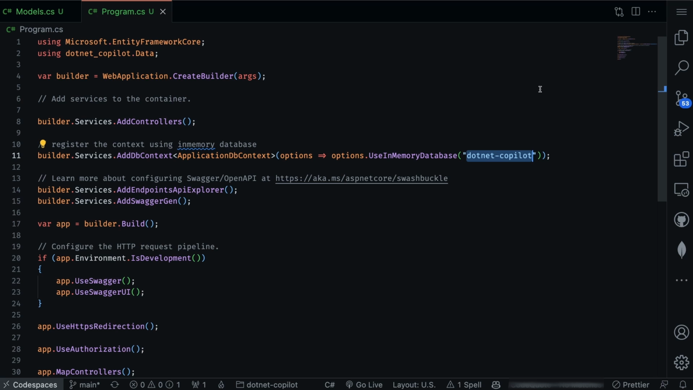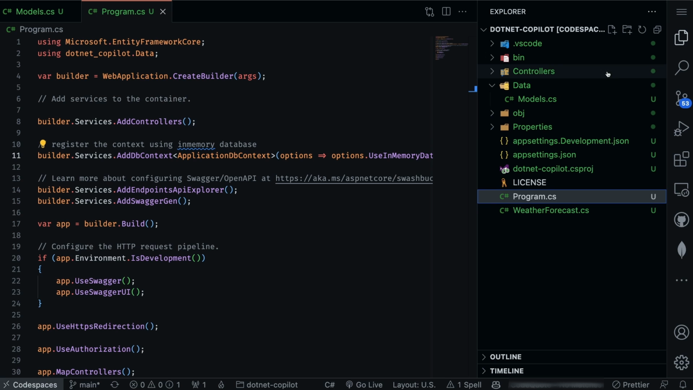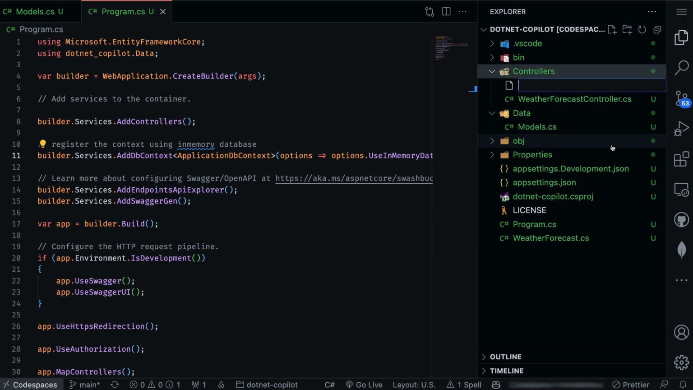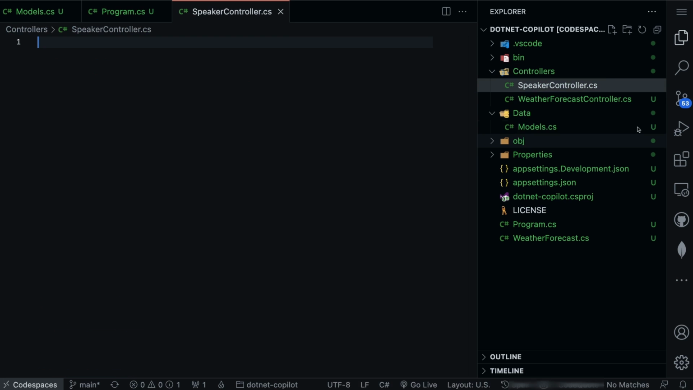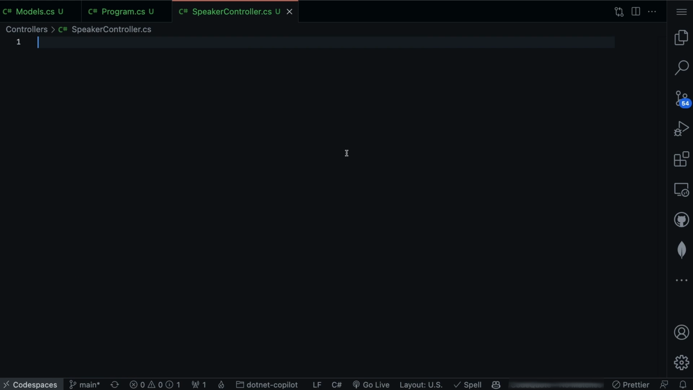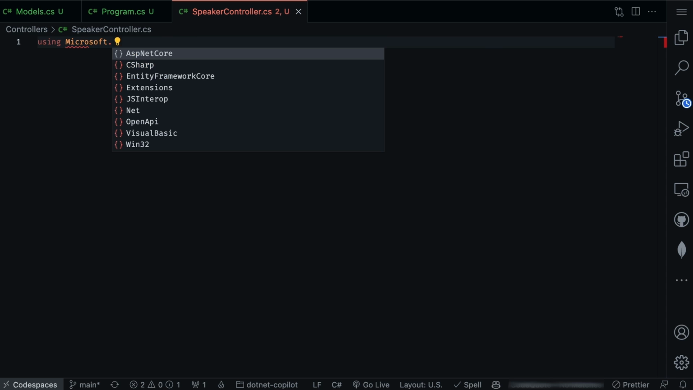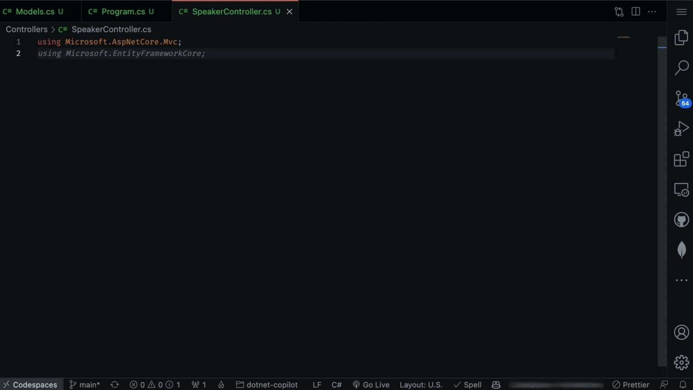Excellent. Last but not least is to create the controller. So let me open up my Explorer, create a controller, and let's just create a speaker controller. So I'm going to say SpeakerController.cs and hit enter. And now I'm ready to create my controller here. Once again, I need a couple of namespaces. So let's say using Microsoft ASP.NET Core MVC. Let's pull in the Entity Framework Core. GitHub Copilot made that suggestion. Cool. And then it's also suggesting my data. Fantastic. It's got my namespace set up.